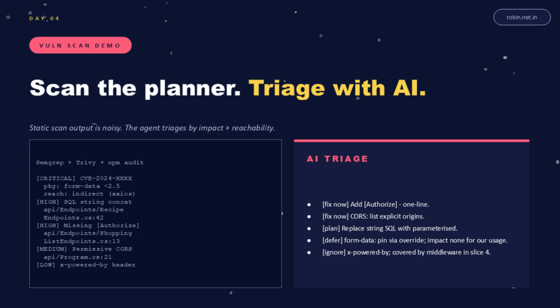Defer. Form-data. Pin via override. Impact none for our usage. Ignore. X-Powered-By. Covered by middleware in slice 4.